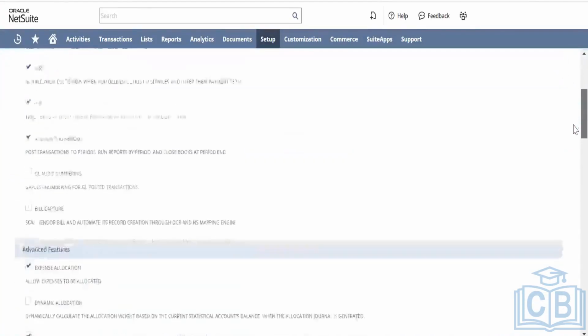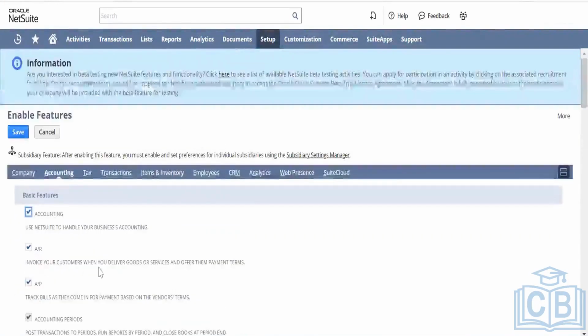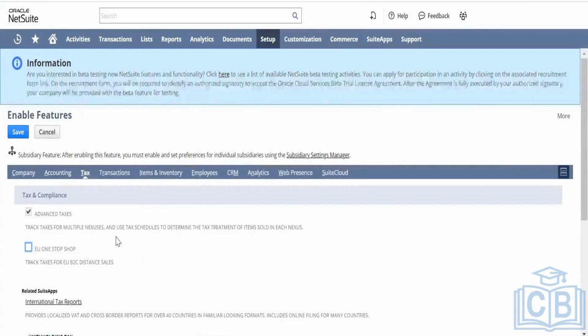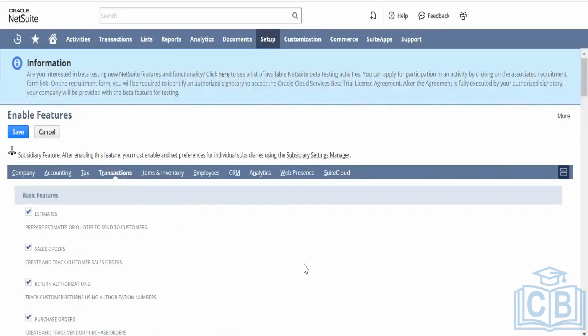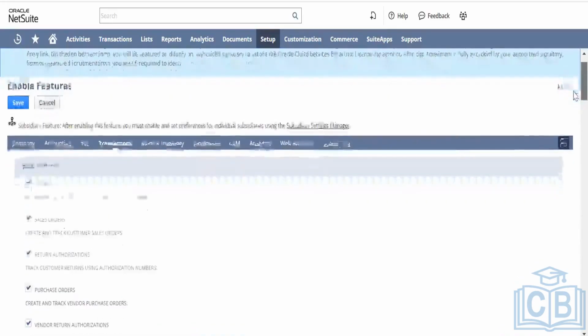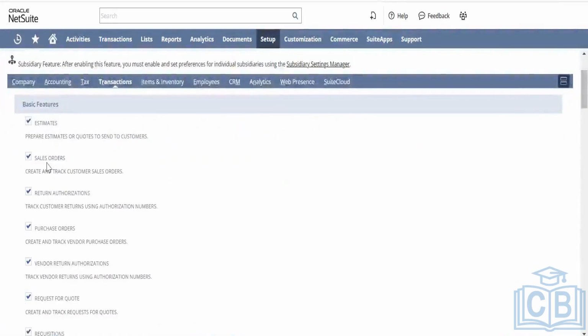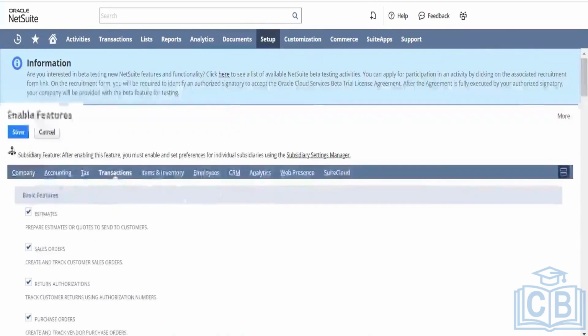What needs to be enabled? What needs to be disabled? We'll see everything field by field, but I just wanted to show you all the tabs that we have at the moment. And then this is a tax tab. Any advanced taxes or whatever you set up will be visible here. This is a transactions tab. So under the transactions, what all do you have? Do you want to have the sales orders? Do you want to have the purchase orders? Do you want to have the return authorizations? All these are enabled and disabled at the transactions level. We'll come back to that again.